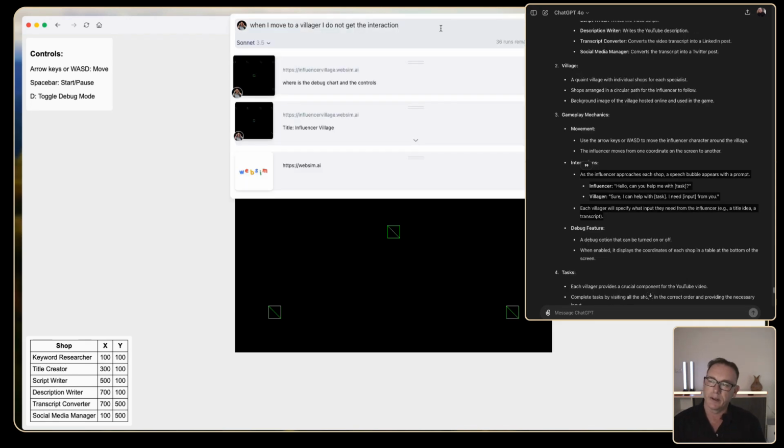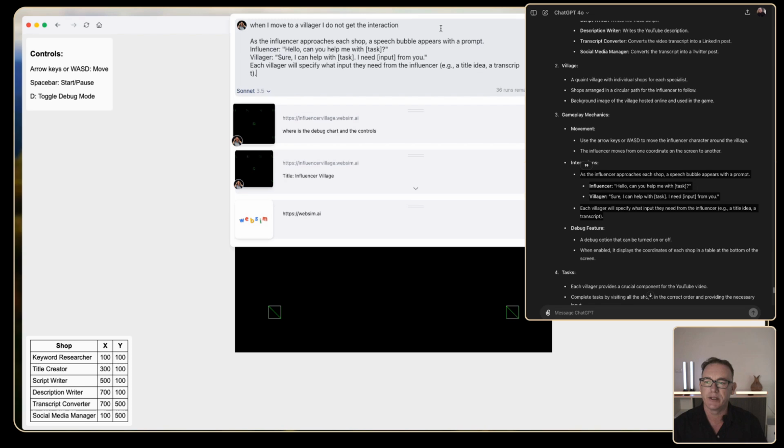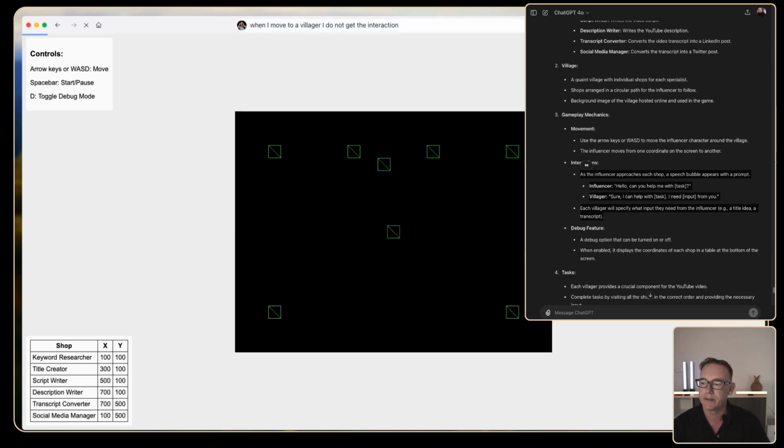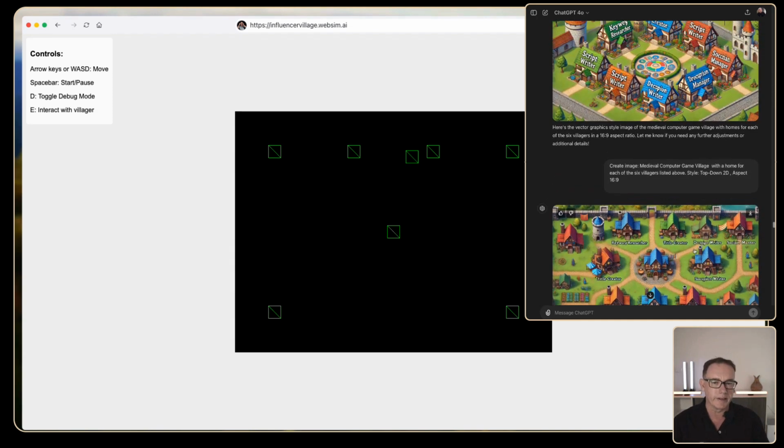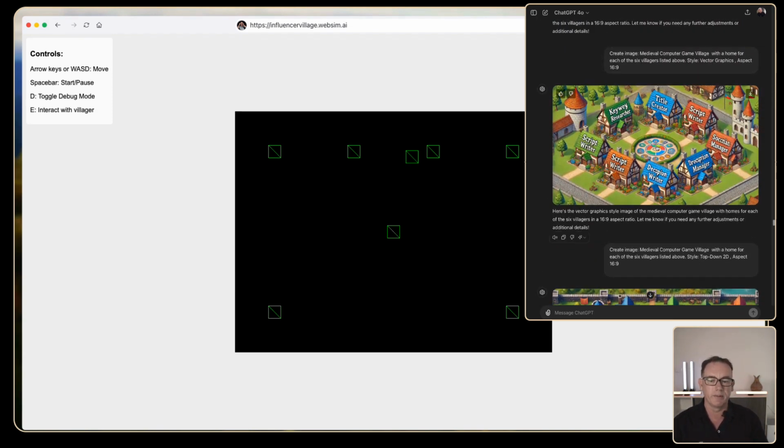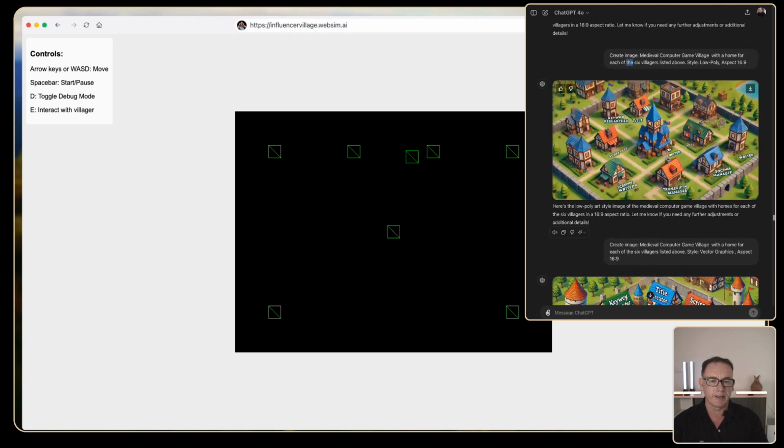I'm also looking to add, when I move to a villager, I do not get an interaction, and we'll just put the information that we had in our requirements document and see if this improves things. And now we've got this E to interact with the villager. So if we move over, we've got press E to interact with the title creator. We'll press E, and we've got information showing up that would be a Q&A with that particular villager. So I think let's go and create a graphic and make it in the background. So looking through the graphics we've got here, my favorite would be this one, but I think the one that'll fit the shape the best might be this one.